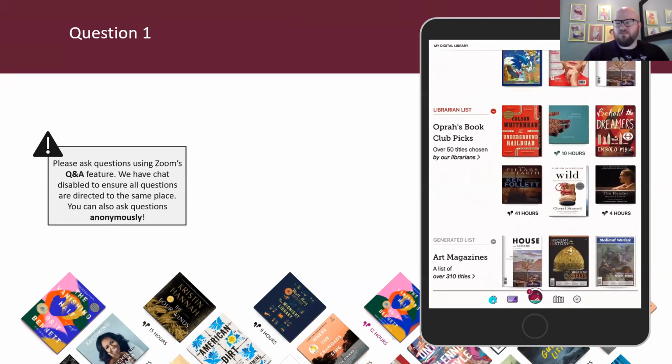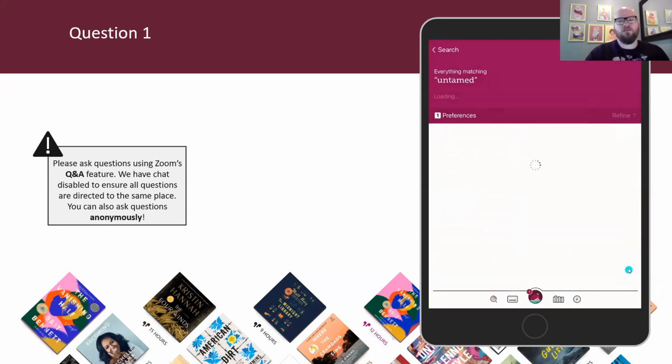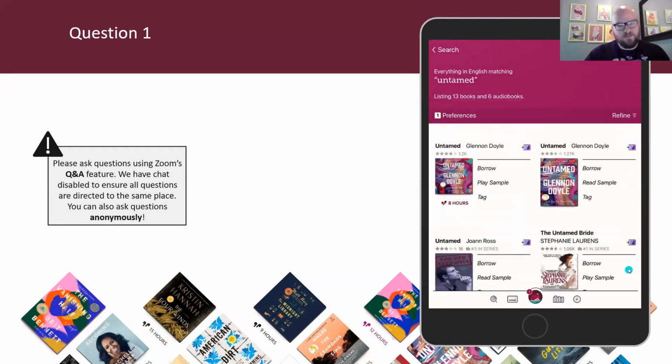If you have something specific you're looking for, tap on the magnifying glass. This is my favorite way to search by title, author, or series name. So when I have no idea what I'm looking for, I go to the library card, but when I know exactly what I want, I use the magnifying glass.